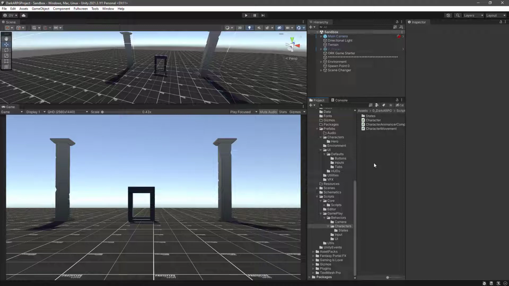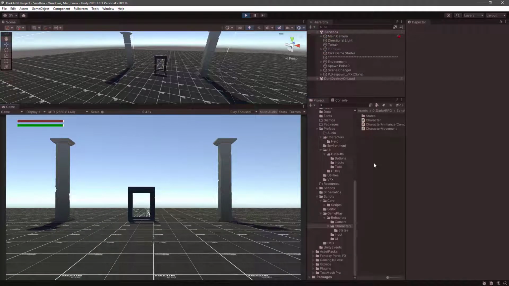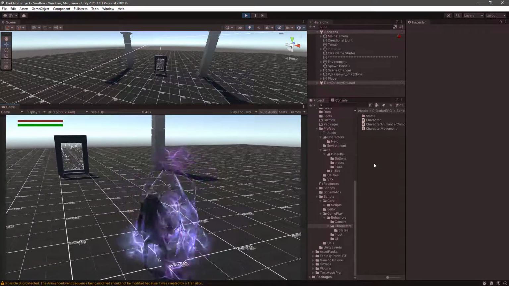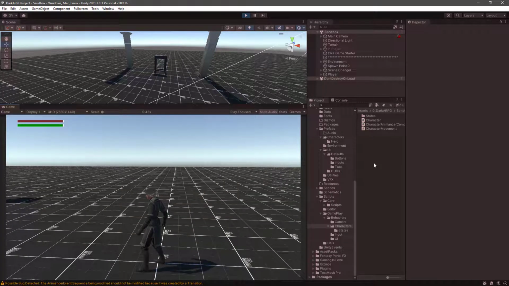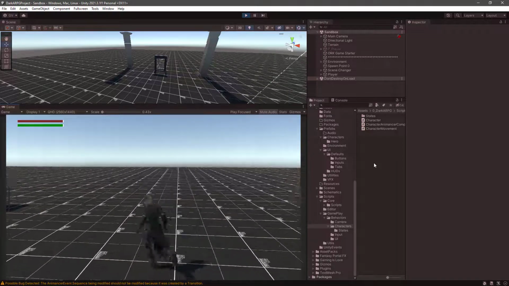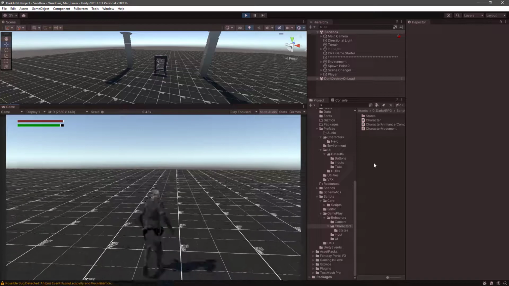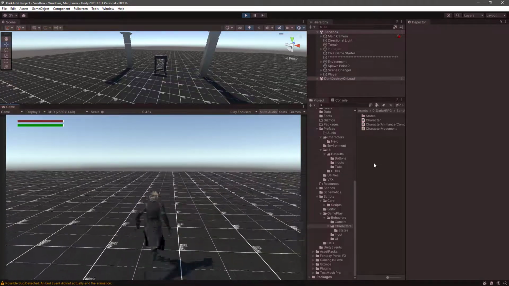Okay, so now if we hit play, we are getting a warning from Animancer that we are going to fix in a little bit. But if we start walking and running, jogging, we can still roll. We can have our back step. We can start sprinting.